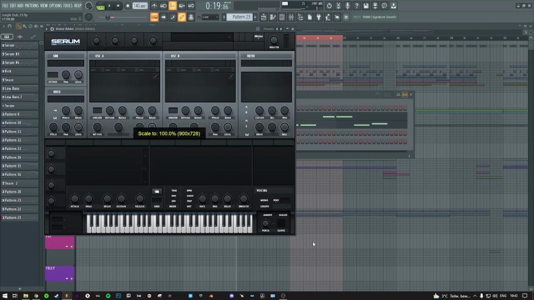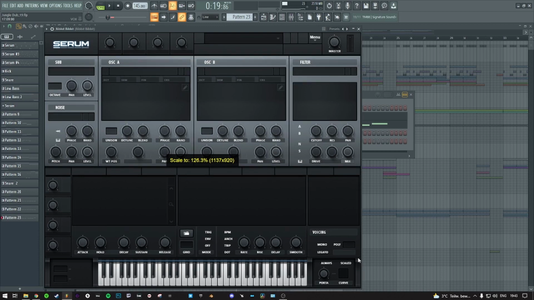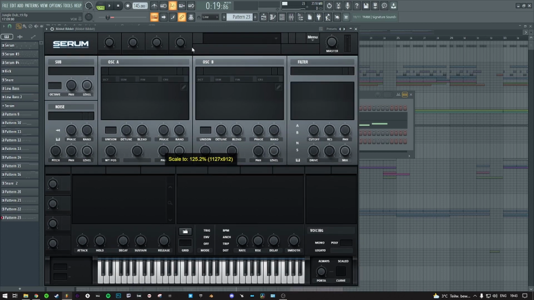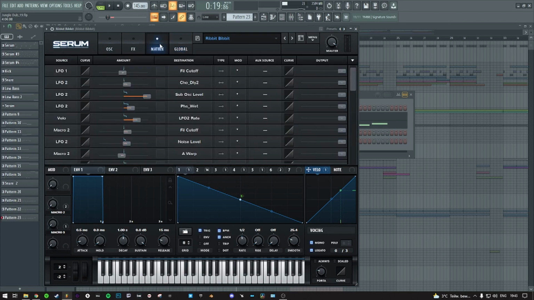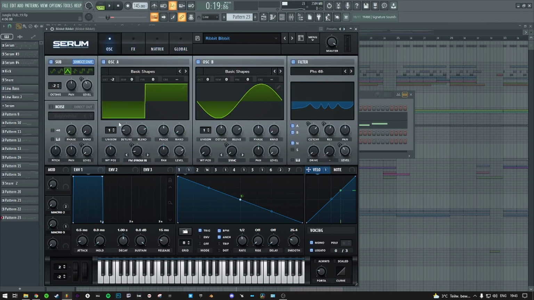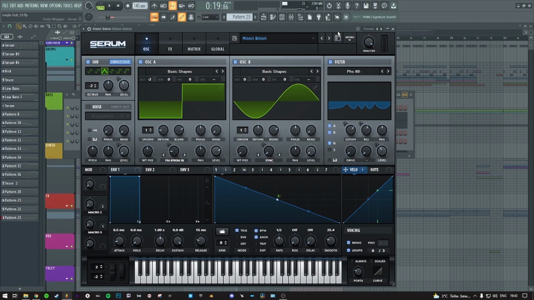So that is the patch that we're going to be using here. I'll toss this preset in the description so you guys can download it if you're interested. It's nothing too special, some basic shapes with a phaser and some effects, and just some things doing some stuff, so a pretty general overview of that.